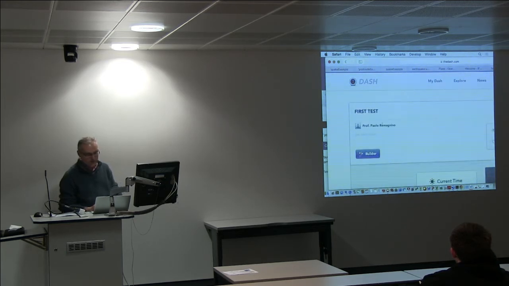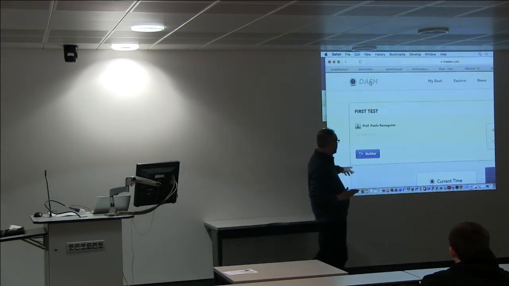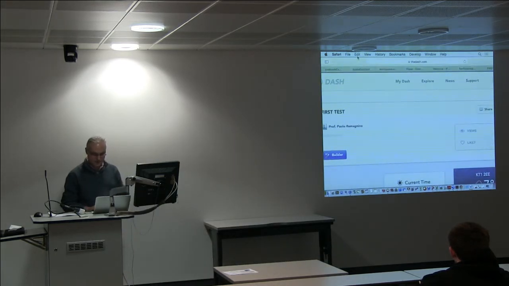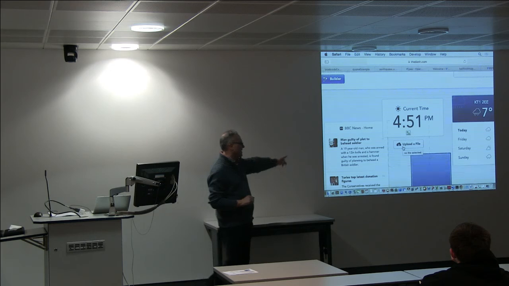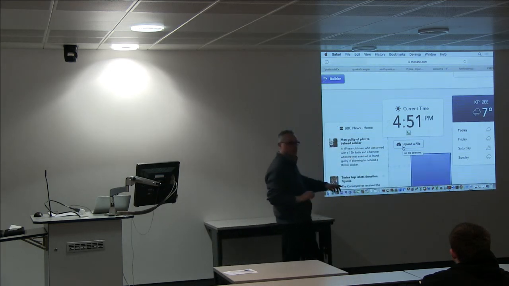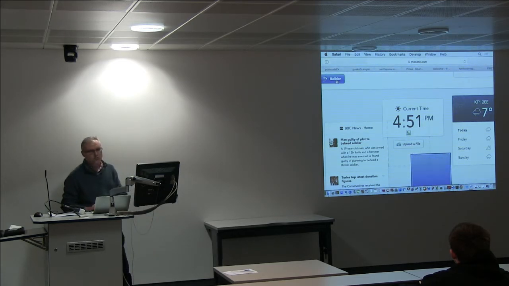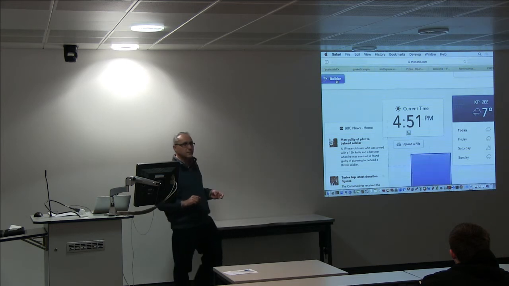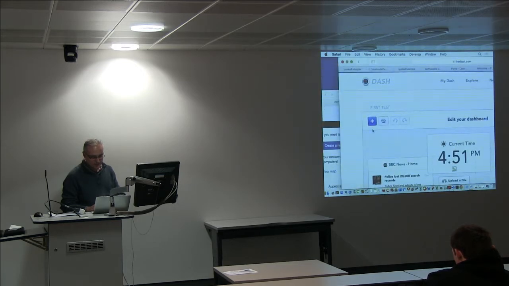So you can essentially create a dashboard, and the way you create a dashboard is by adding things to it, such as the news, the time, the weather. So you create things which are a mashup, basically. But you can already do this in Windows and in Mac. You have the dashboard, so you can create gadgets.